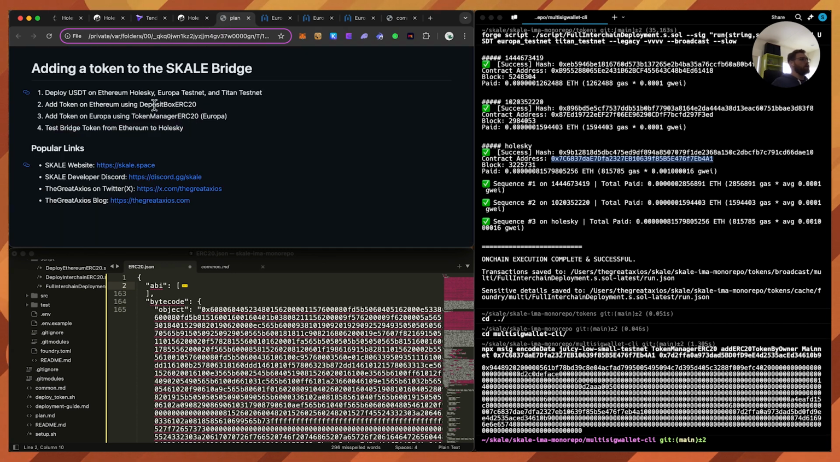So what did we do? We deployed USDT on Ethereum Haleski. We deployed it on Europa testnet. We deployed it on Titan testnet. Again, we'll talk about that in a second. We added the token on Ethereum using deposit box ERC20. We added the token on Europa using Token Manager ERC20. And we just tested bridging from Ethereum Haleski to Europa. I apologize for that typo there. I just noticed it. That's supposed to say Ethereum Haleski to Europa.